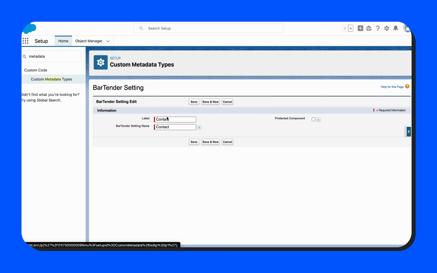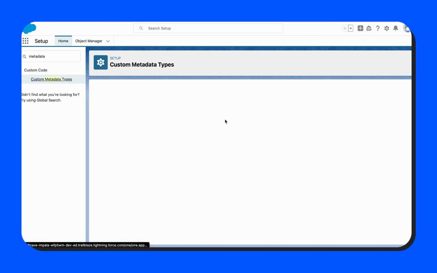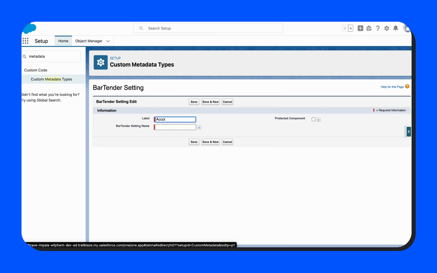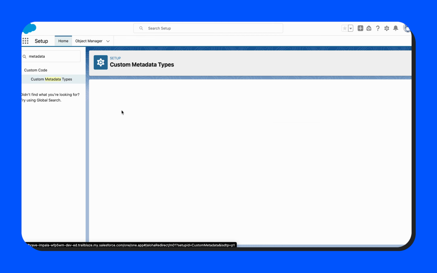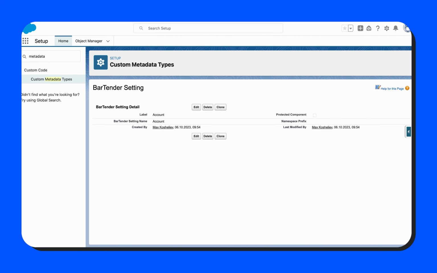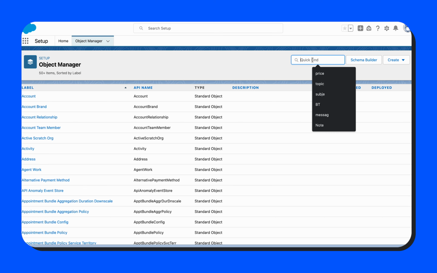Let's create a file for settings for contact, and let's create a setting for account as well. Now we have a file inside BarTender Cloud, and we have our BarTender setting inside the metadata type. So the third step is to display the fields of the Salesforce object.